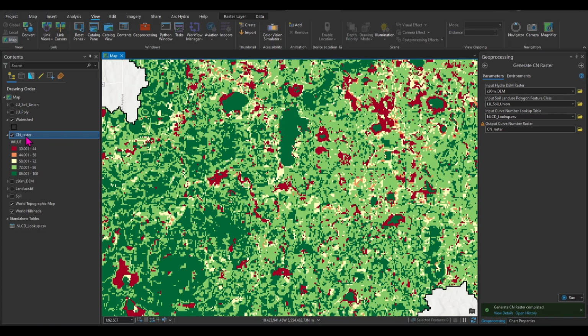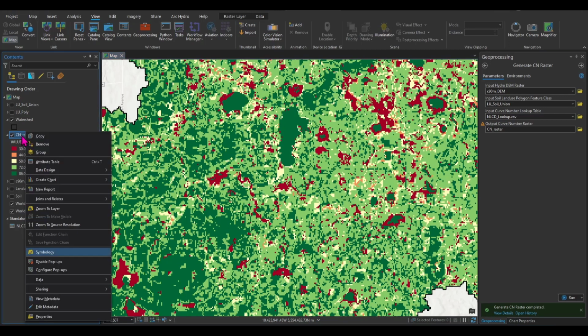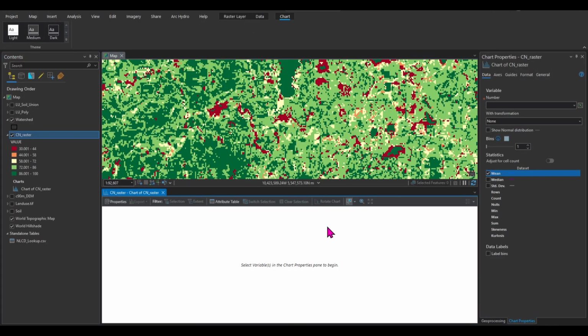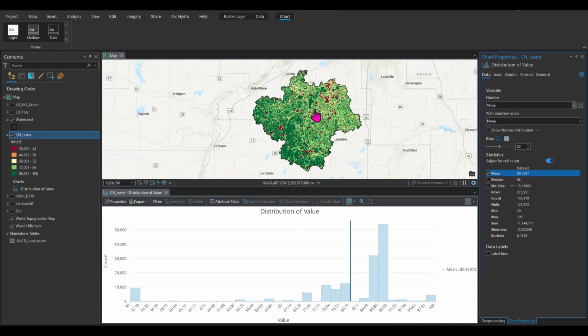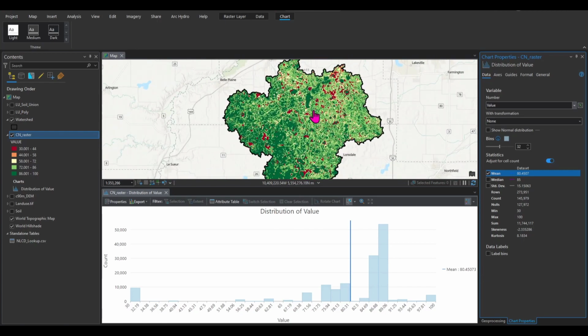The other thing that is very useful to do is to right click on your curve number and go to create chart and create a histogram. So when you create a histogram, over here, you can click on the value and it will give you a histogram of different curve numbers. You can change the bin number to whatever number that you want to. For this watershed, it looks like the majority of the values are in between 86 to 89. So it has a higher value of curve number that has been created.